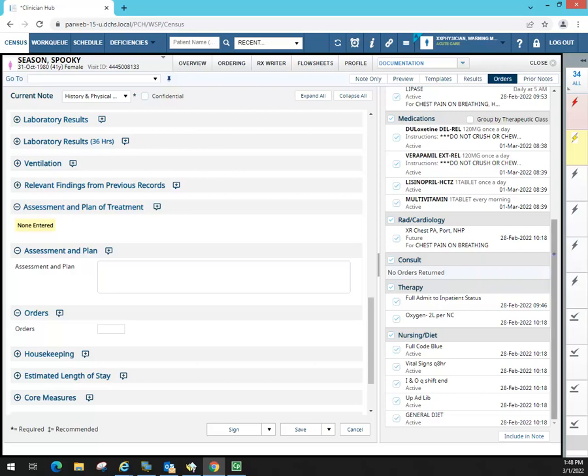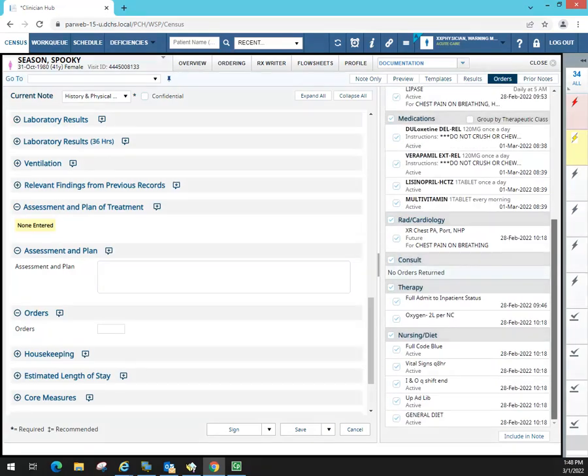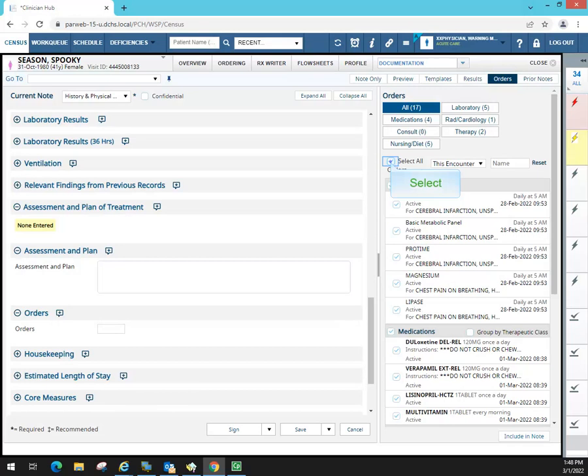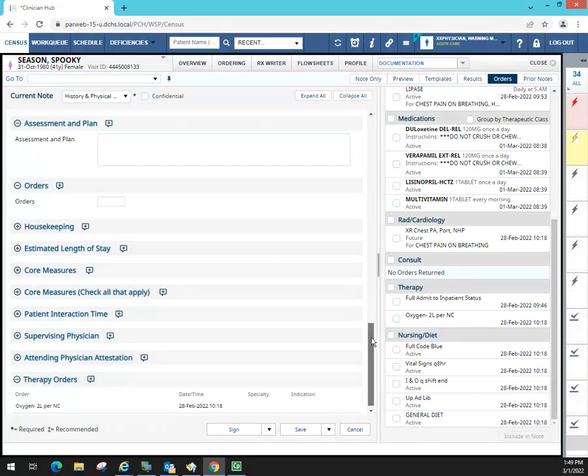But say I want to include this order. I don't want to include them all, so I'm going to unclick it. But I want to include this order for the oxygen at 2 liters. I'm going to highlight it, and when I hover, I can include it in note. Where is it adding it here?